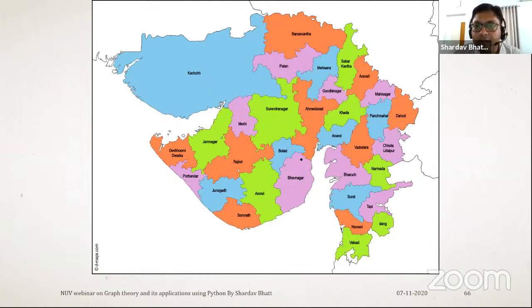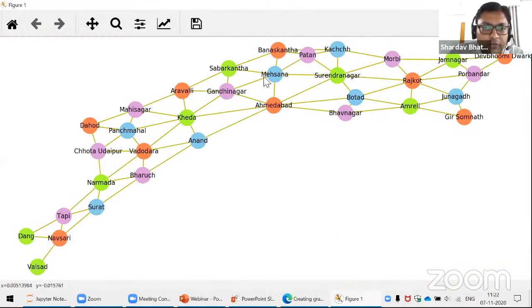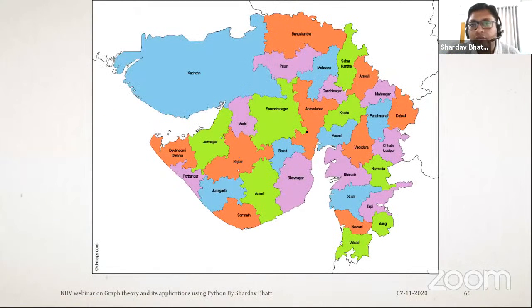Now this coloring I have not done using Python, because Python gives me the information up to this, that you have to use this color for this district, and then later using some software I have colored this map.